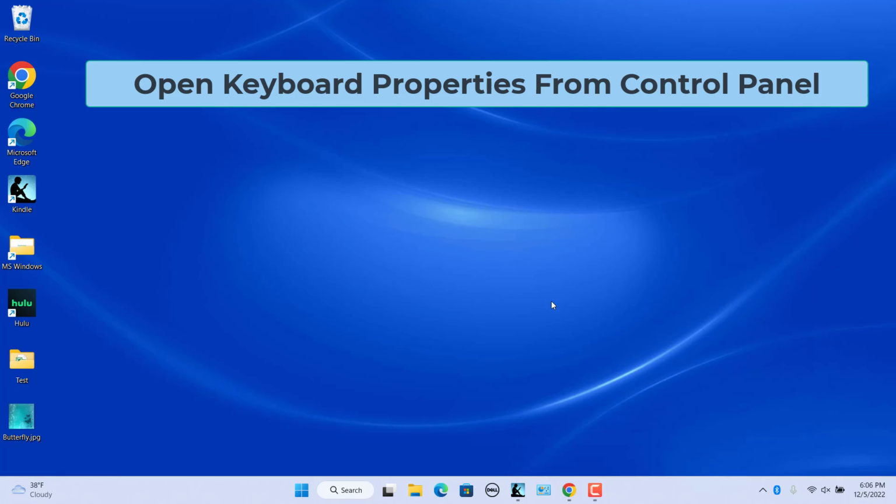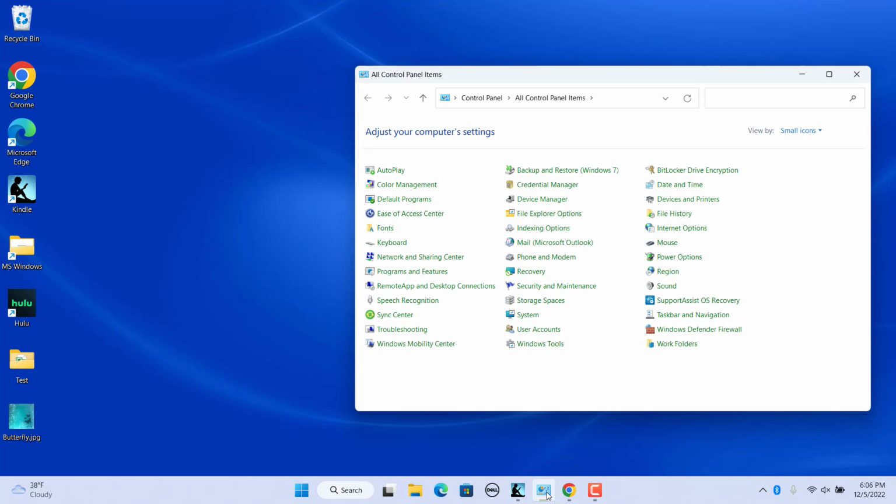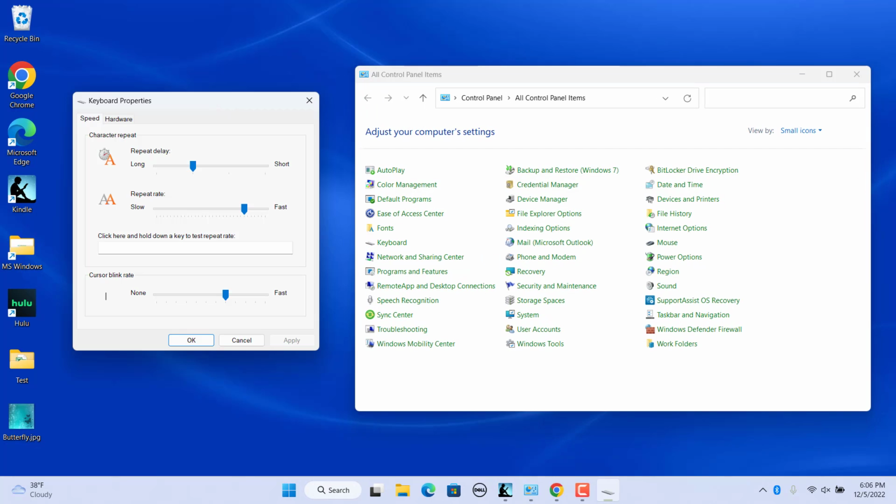Alternatively, you can open Keyboard Properties using Control Panel. Open Control Panel, click on Keyboard. The Keyboard Properties window opens. You can close the Control Panel window if you want.